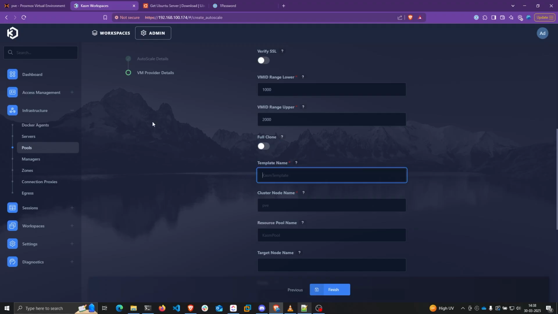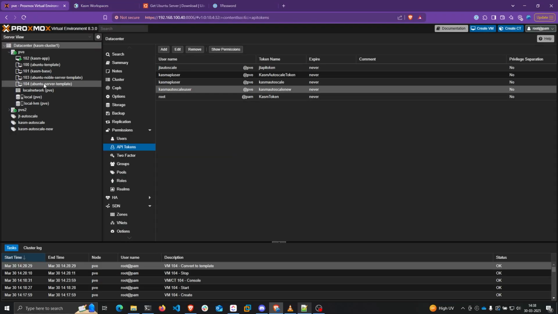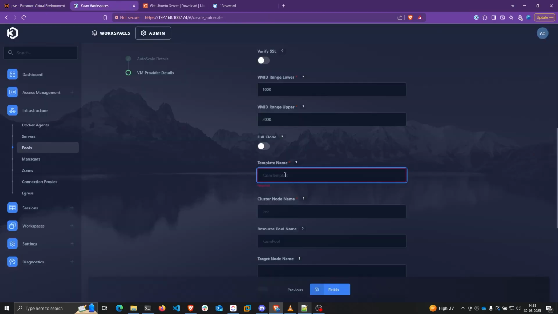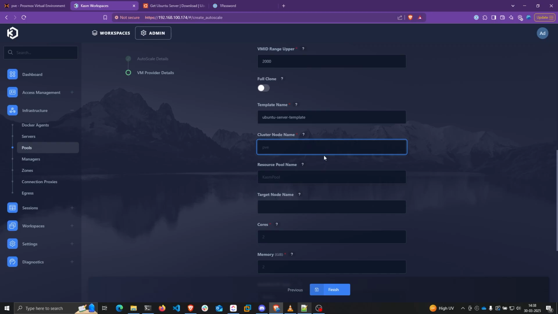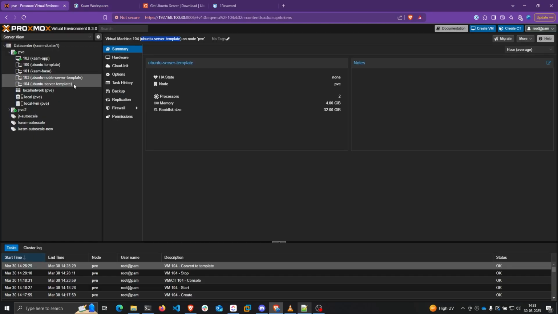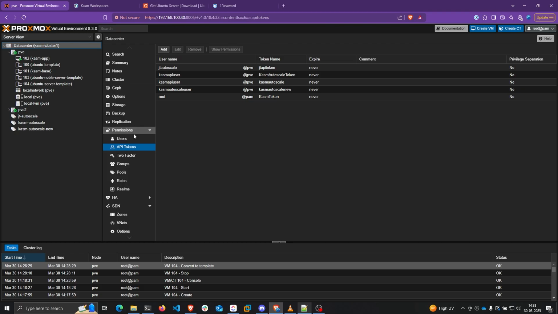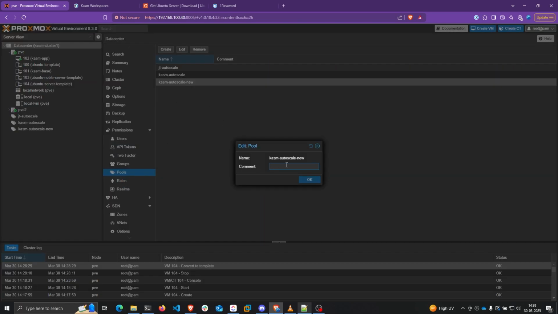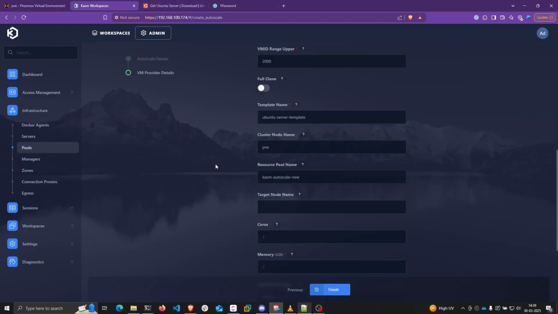Template name is the name of the template. So I'll go back, and this is the template that I created. So I'll just copy the template name and paste it here. Cluster node name, I'll set this to PVE. Resource pool name is the name of the resource that you created. Once again, go back to permissions and then pools, and this is the name of the resource pool. I'll just copy it, paste it here.